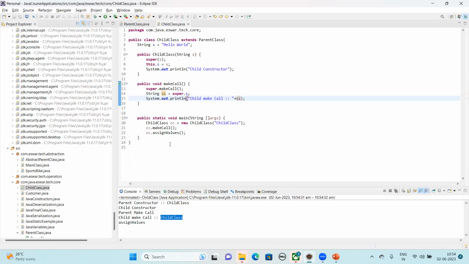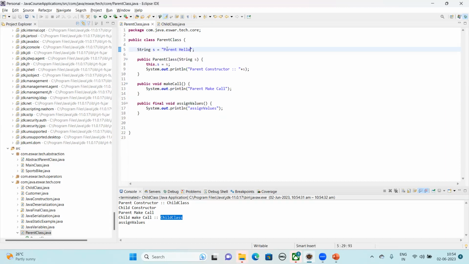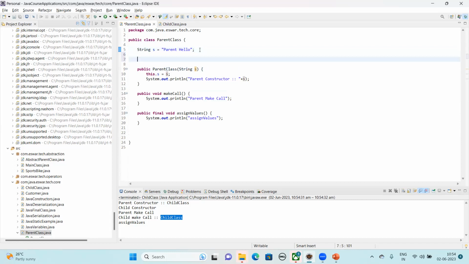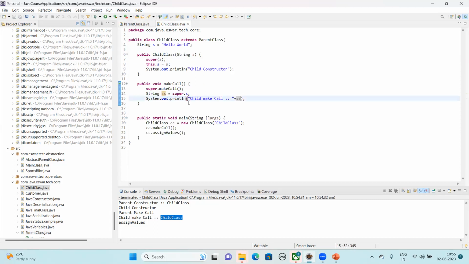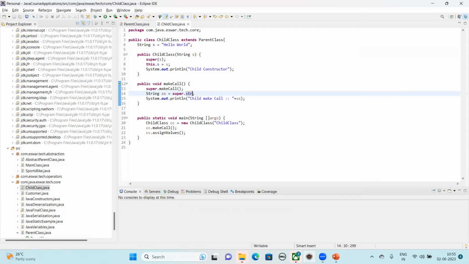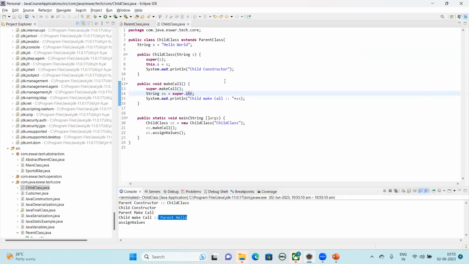Child make call, child class. Now you are passing this value here, and this sends the values back. Now the parent hello will not come to you, because this dot variable we have changed. The current variable is assigned to the incoming variable. Now if you want to see how this works, take a string str, say parent hello, and this time print str. Now you see you get the actual value, parent hello, right?